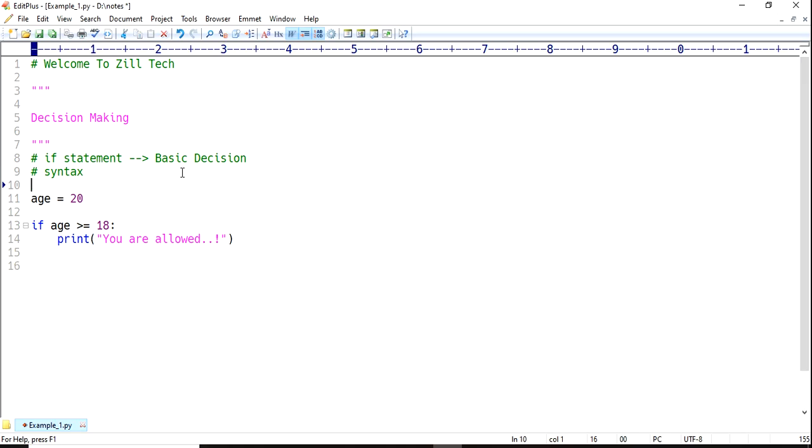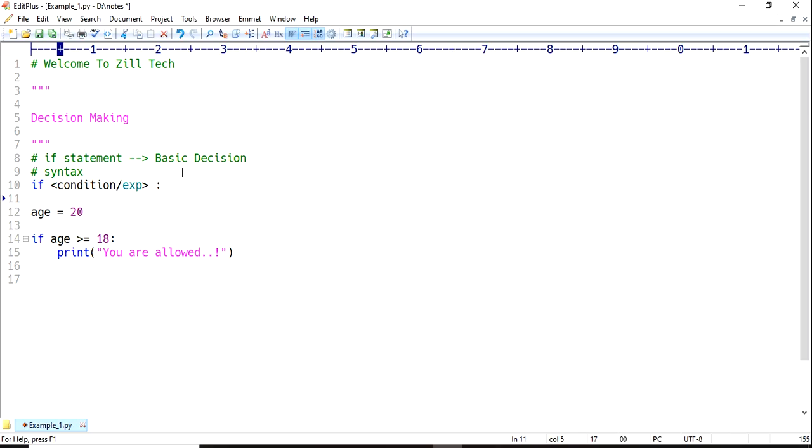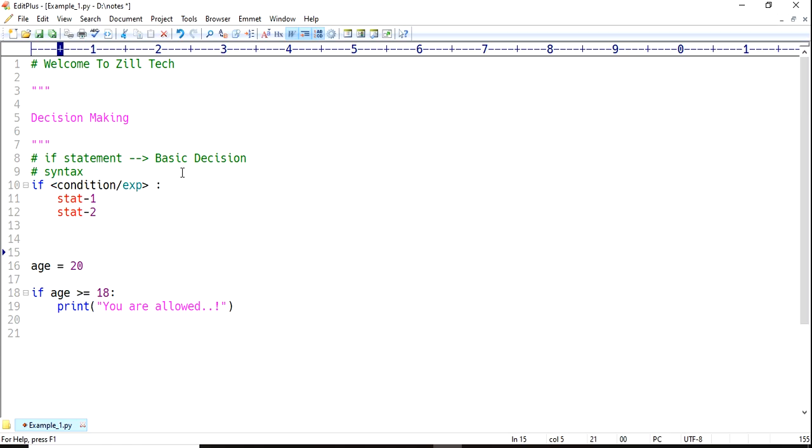Syntax. If you see the syntax of if: your condition, your decision-making condition, or you can say an expression also, followed by a colon. If that condition or expression is true, then only statement 1, statement 2, and so on are going to be executed. If this condition is true, then only statement 1 and statement 2 in the if are going to be executed.